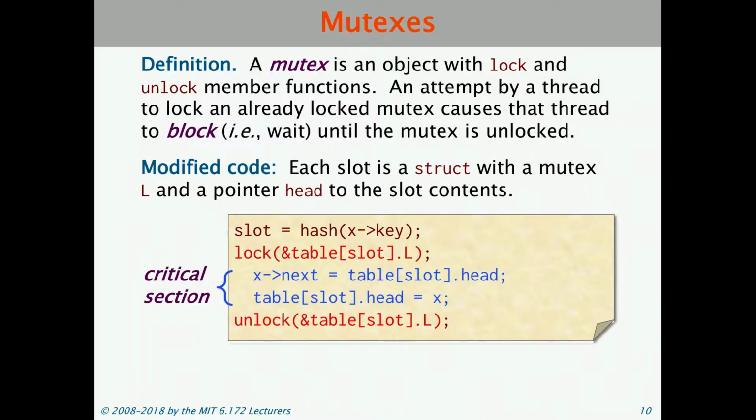Okay, so what we'll do now is make each slot a struct with a mutex L and a pointer head to the slot contents. So it's going to be the same data structure we had before, but now I'm going to have not just the pointer from the slot, but I'll also have a lock in that position, okay?